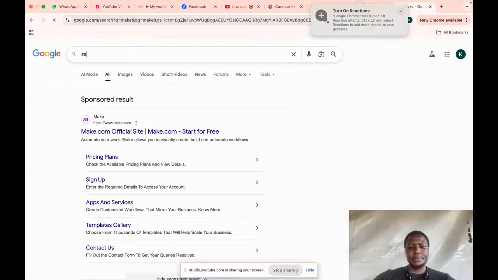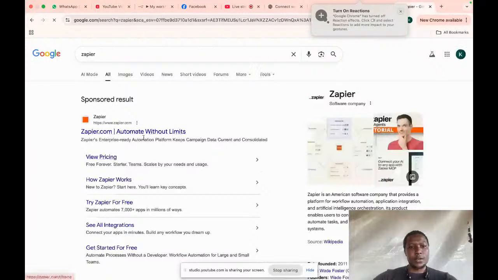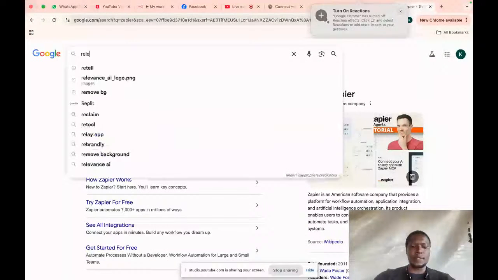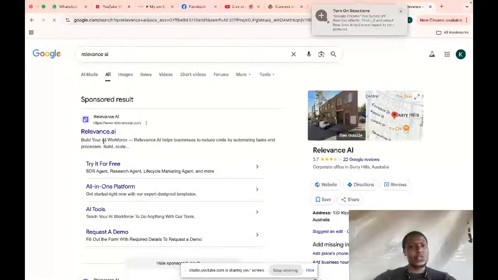We have Zapier. Zapier is another platform that works in the same manner as n8n. We have another one called Relevance, also another platform that offers the same. It gives you the ability to automate your workflows.